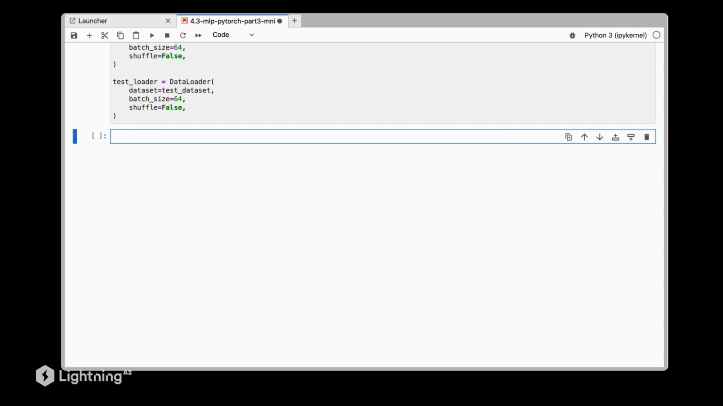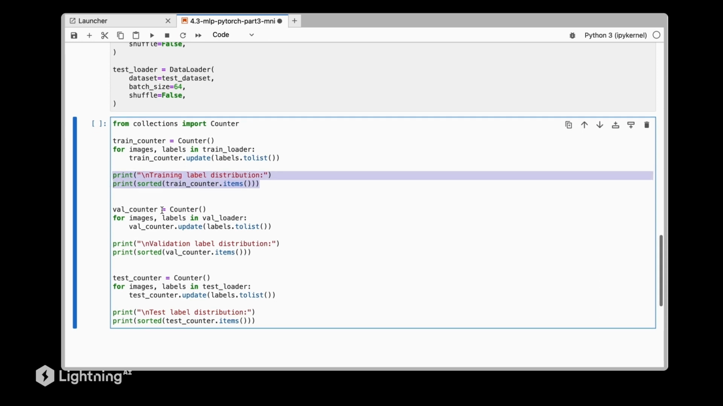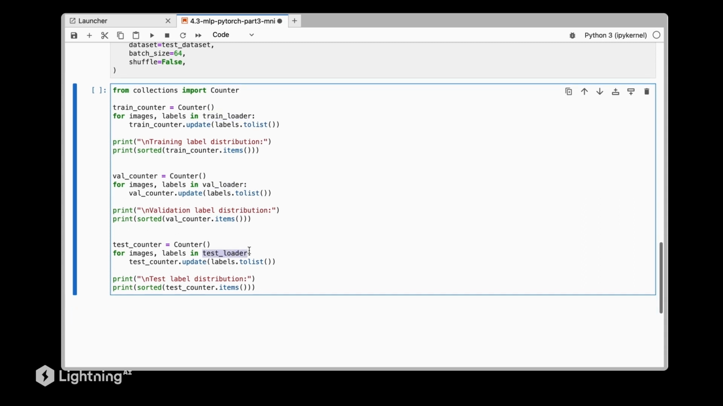As I mentioned many times before, it's a good idea to check the label distribution in the different subsets. So let's do that and see what the label distributions look like. For that, we are going to use the counter class implemented in Python's standard library collections. We initialize this train counter object using counter, and then we iterate over the training data loader and update it with the labels in this data loader. This will create a count dictionary, which we then print using this command. Here we are doing the same thing for the validation set, and here we are doing the same thing for the test set.